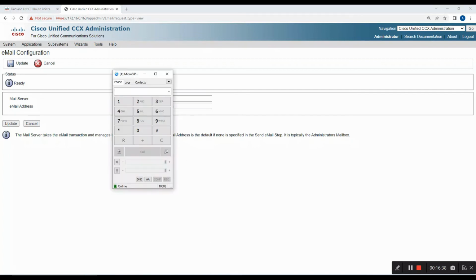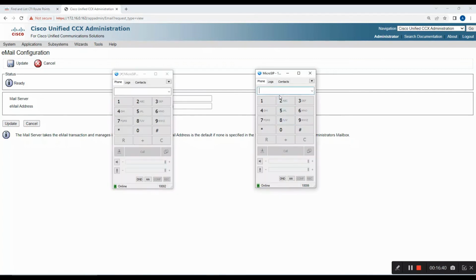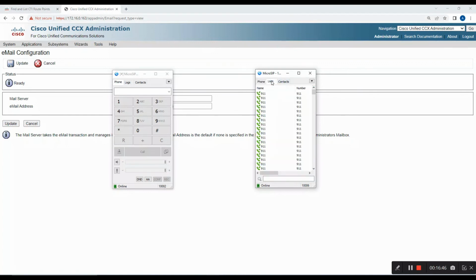I'll demo this again, and in this demo I'm going to answer the call. The call will again be answered by 10,002, which is the 911 operator. Let's see that now.